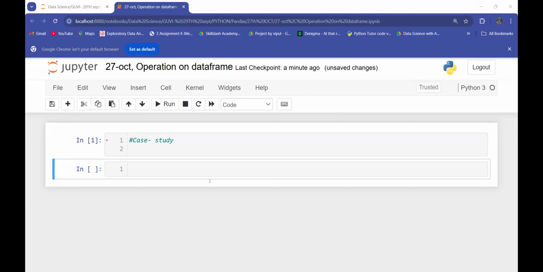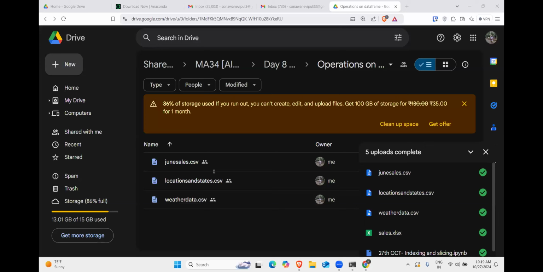Yes, can you just check on your drive? It is on day 8. You just go to day 8. You have a folder over there, operations on data frame. And over there we have three data sets. For that, you just need to download the weather data. I'll just share my screen. You need to download this one. As of now, we are going to use this one. So just make sure you have this weather data with you, and let me know if you're done with that so that we can start the case study.